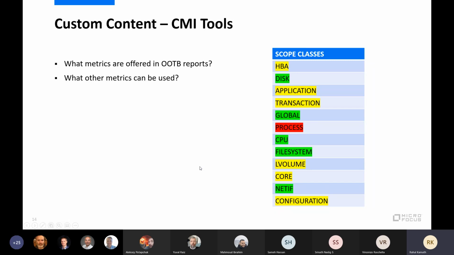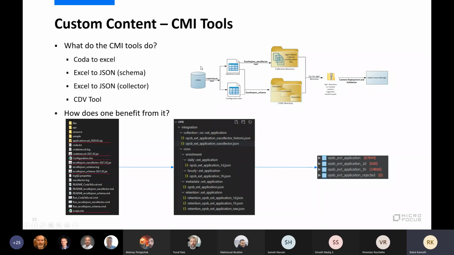So I'll go into the CMI tool now. What does the CMI tool do? There are 4 tools within the CMI tools. Before I go into this, a little bit on this diagram while explaining these. First I'll talk about the CODA object.